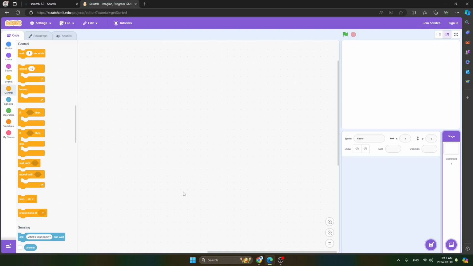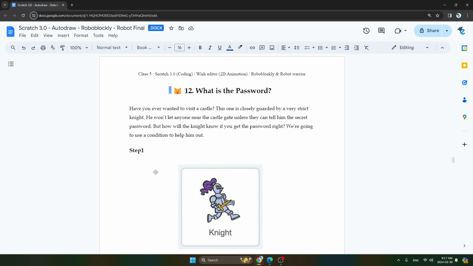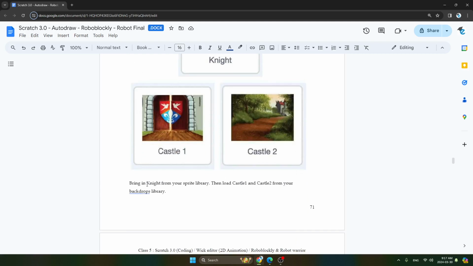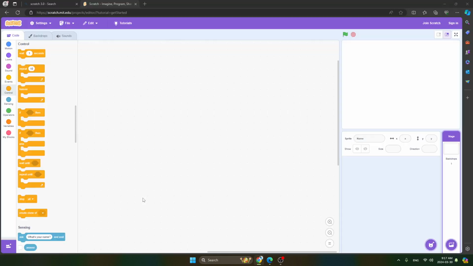So let's see our activity first. Our activity name is what is password. Okay, so let's get started. For it, our step number 1, let's see. Bring a knight from your sprite library, then load Castle 1 and Castle 2 from your backdrops library.